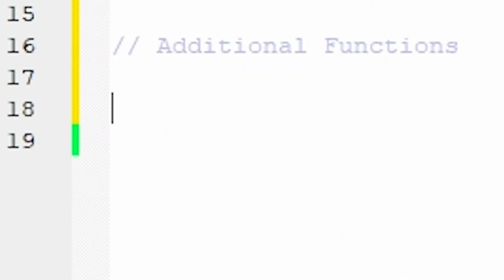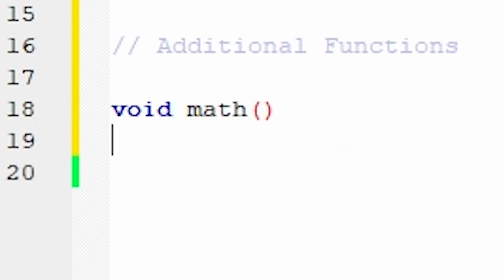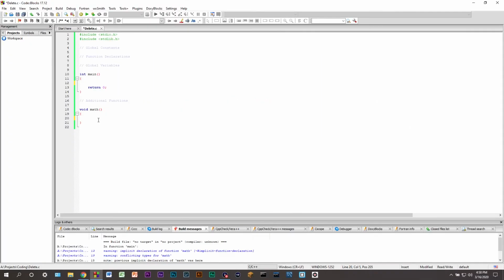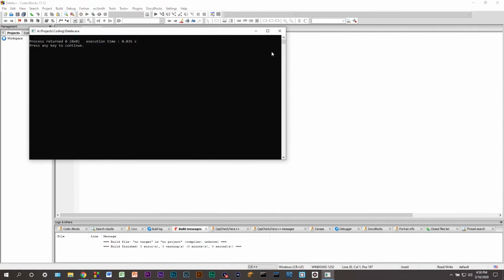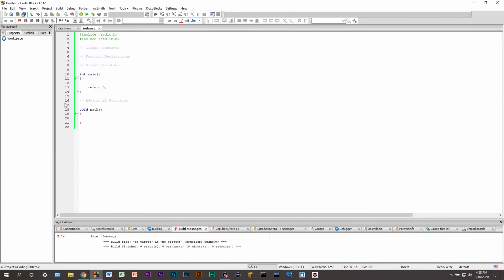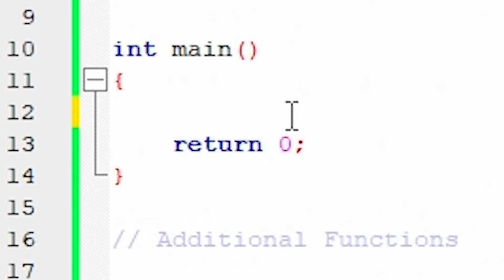Okay, I'll give an example right now. I will create a void function, let's call it math. We'll give it an empty parameter list. We'll put brackets. So yes, the program will run because it doesn't need the function declaration, because it doesn't really care for the most part. But if we were to do a function call, and I'll get into this in more detail later in a different video, a function call is when you want to exit one function and go into another.